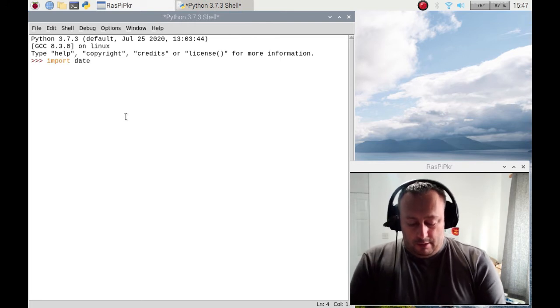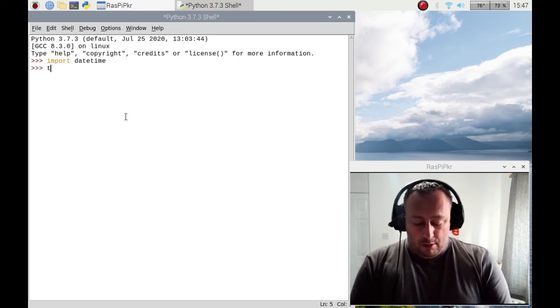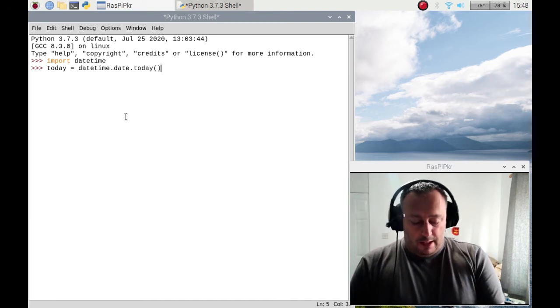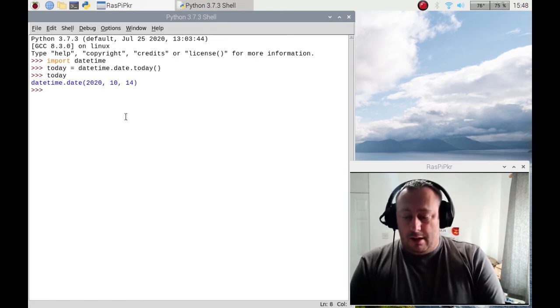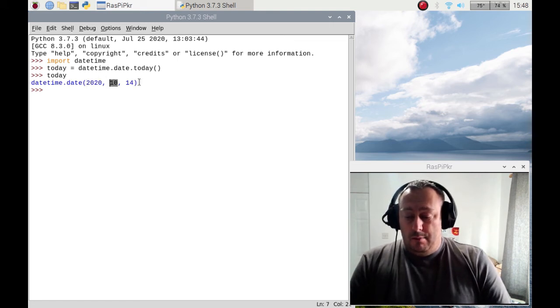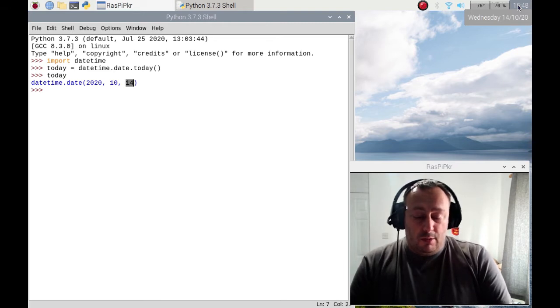So first of all, I'm going to import the datetime module. Let's set a variable called today. This is going to be equal to datetime.date, because we're going to get date.today, and this is a function, so don't forget the parentheses. And if I call today, you'll see that it's returned as a datetime.date, and inside there is a tuple, and it's today's date, and it's given us the year, the month, and the date. And if I go up to my clock up here, you'll see it's showing 14th of October 2020.